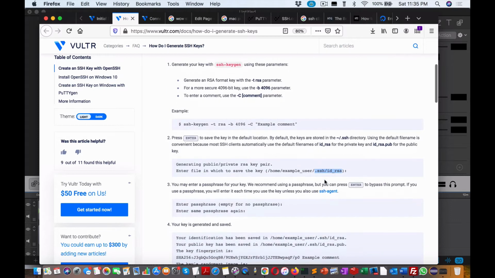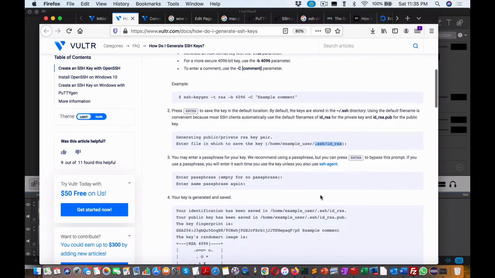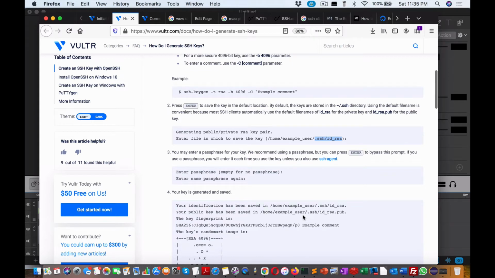id_rsa. Okay, and then there's a public and a private one. The private one sits on your local computer. If you get this one, that is your private one, and it stays on your computer and doesn't go anywhere. And then you have a public one, this one, id_rsa.pub.